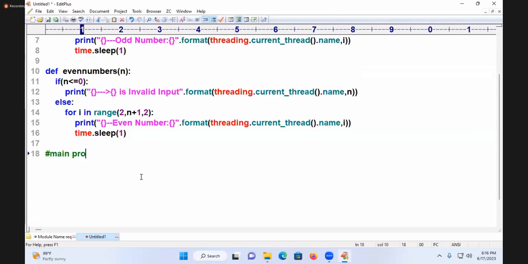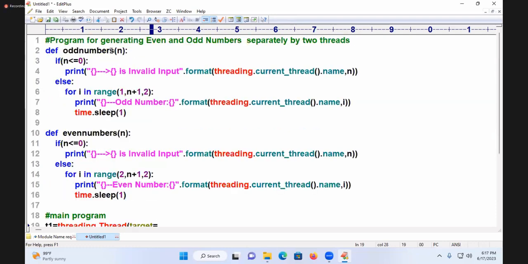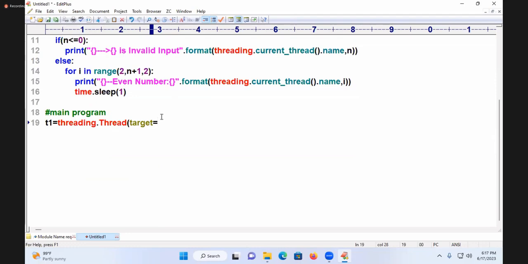Now I am writing the main program. Create how many threads? Two threads. So t1 is equal to threading dot Thread of target is equal to odd_numbers, this function name I will write. Comma args is equal to, actually here I need to pass a value like 10 comma. But here I will take dynamic input: int of input, like this I will write. Close the bracket of this and I wrote it.